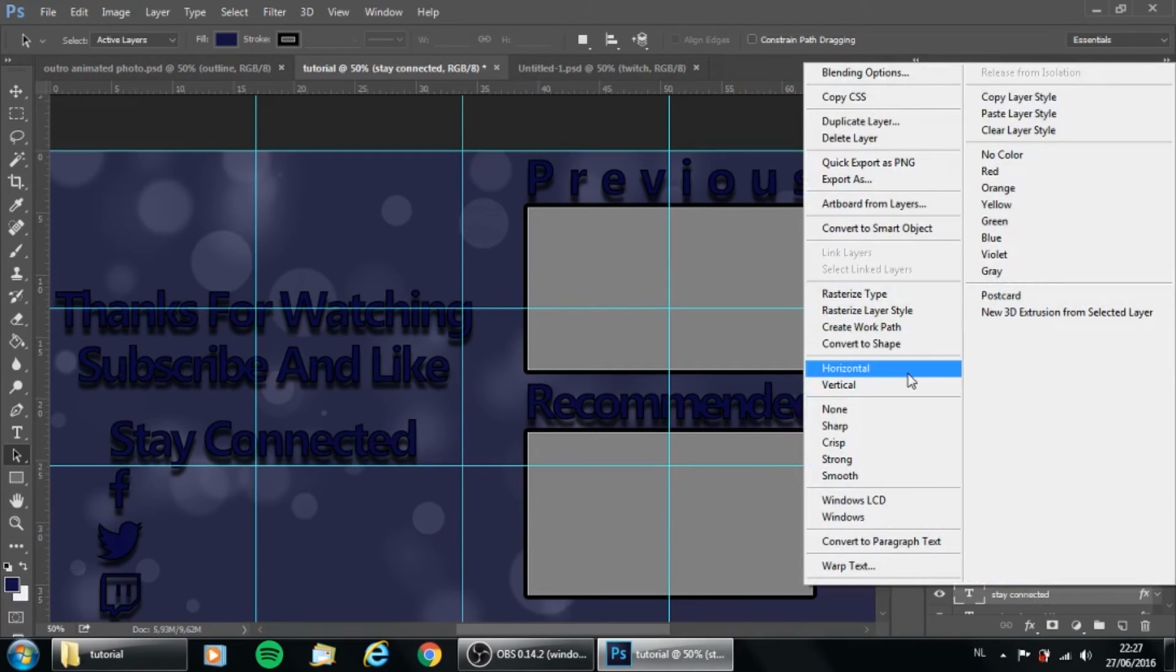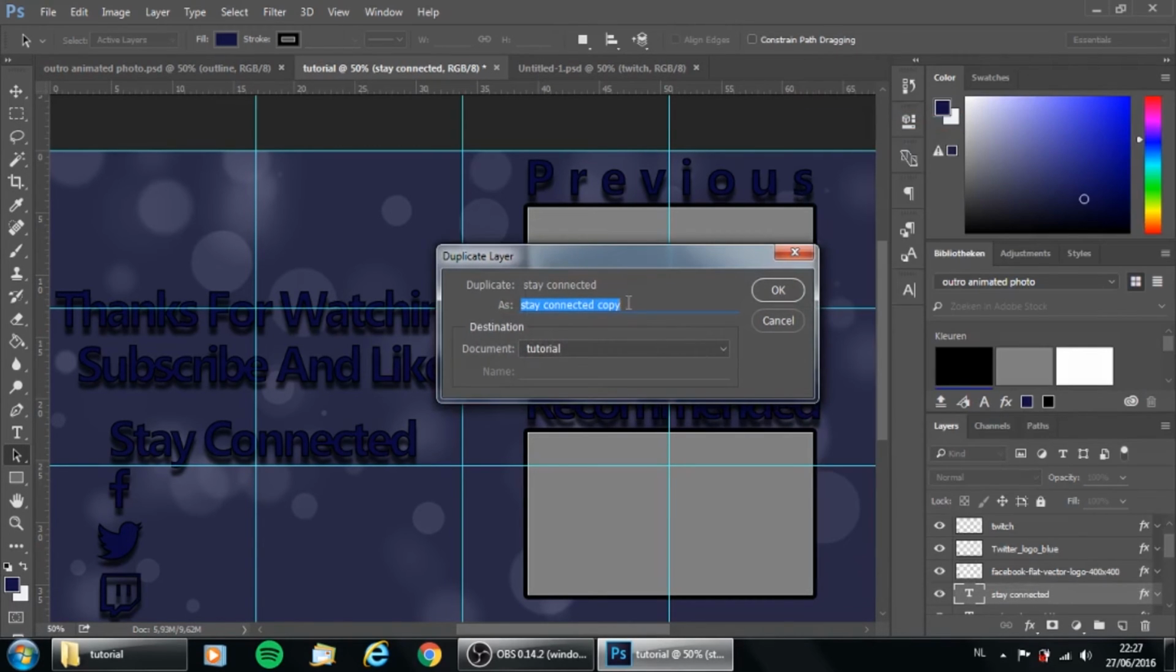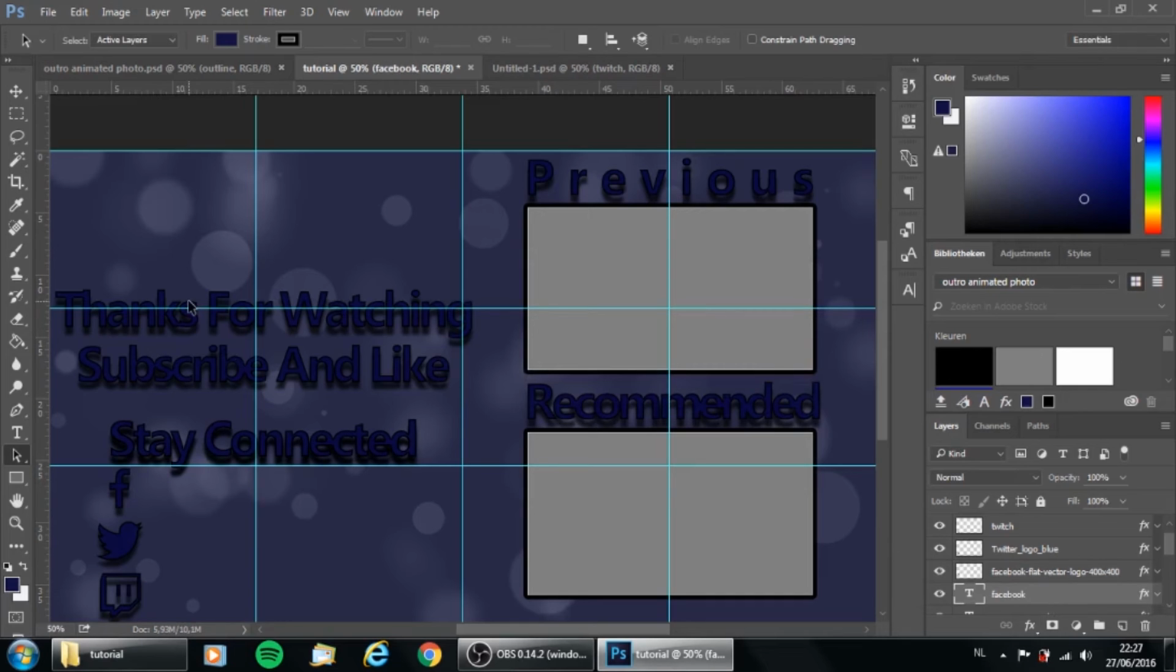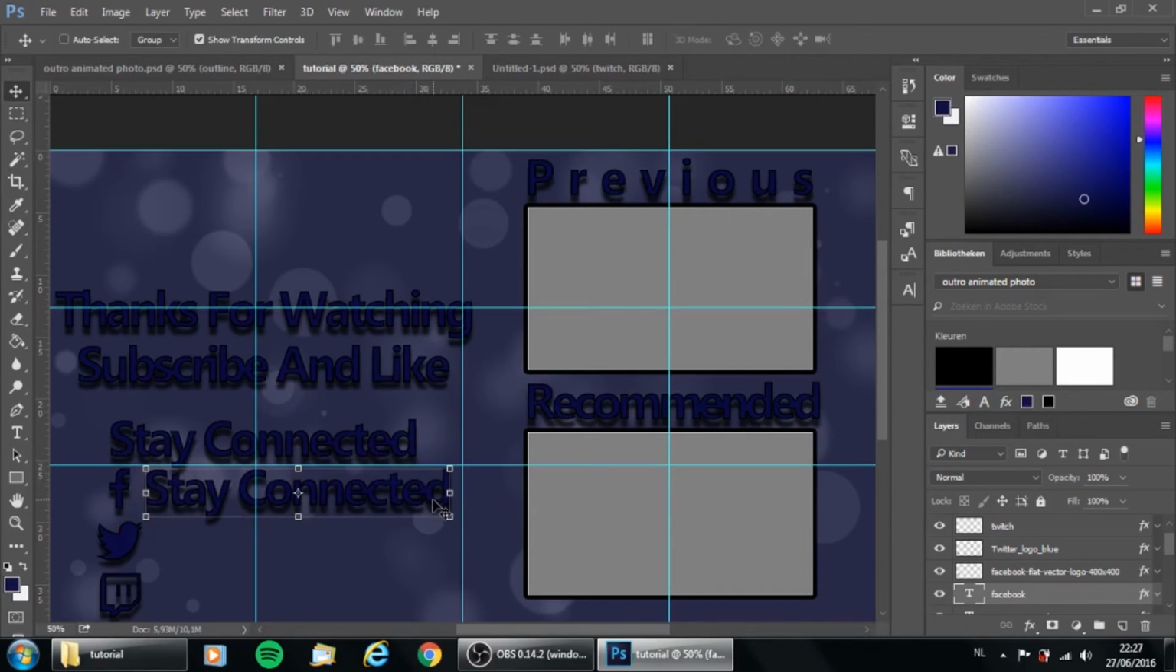With this only, next thing I'm going to do is again stay connected. Just another text layer you already made. Just duplicate the layer. I'm going to call it Facebook. Oh yeah, I almost forgot. I'm just going to drag this here. I have to rename it. So this I'm going to name Twitch icon. This will be Twitter icon.